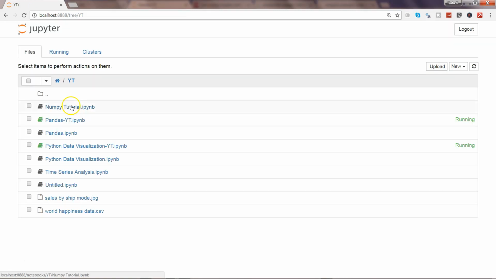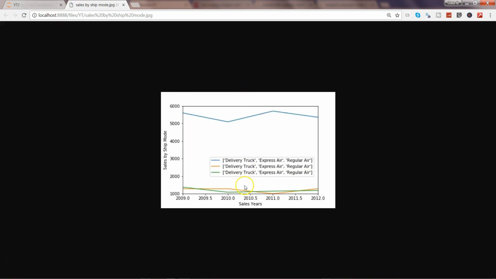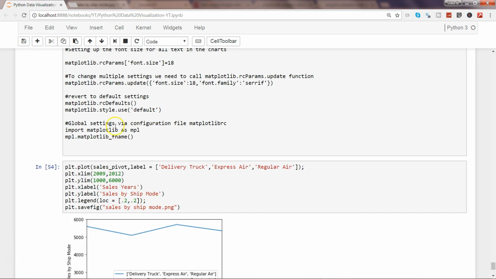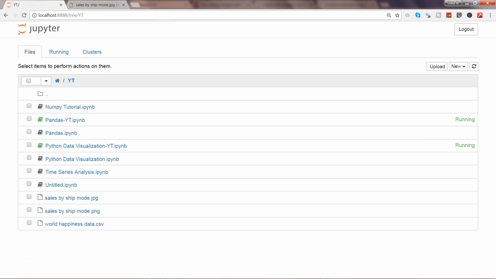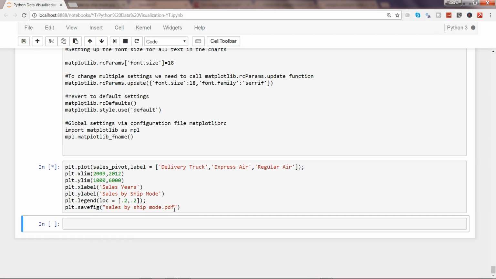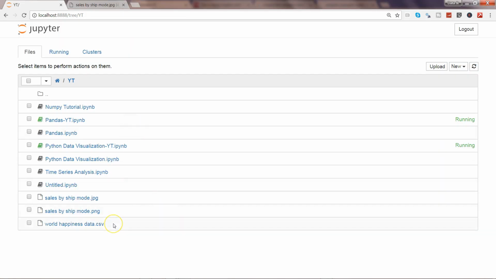If I go to the file location where all the notebooks are, you will see that sales by ship mode is created, and here is the file, the saved plot. Apart from that, you can say PNG and execute it again. If I go back and show you, here we have the PNG file. Finally, let's try PDF, and it will be reflected in a couple of seconds. So here we are, the PDF file. So we have JPG, PDF and PNG.